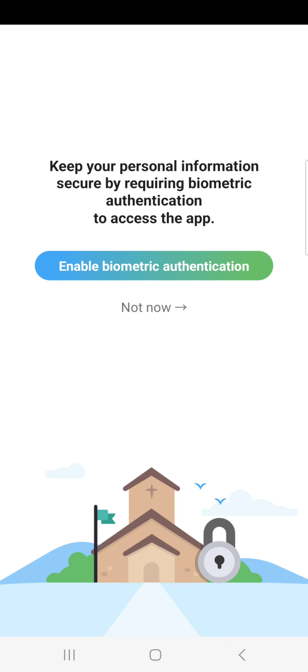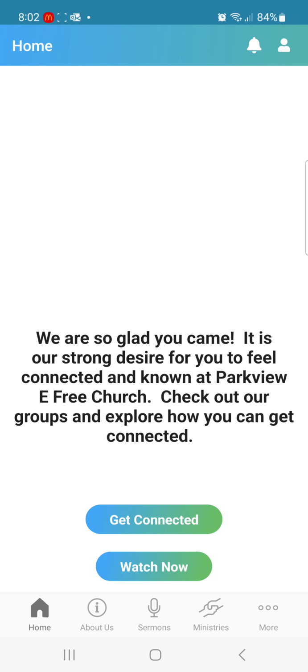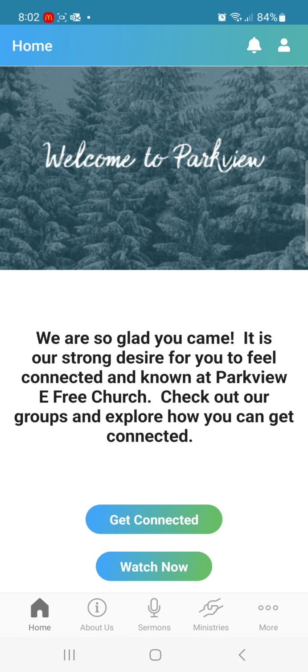One thing that I do with my phone is I will enable the biometric authentication. So this just means that when I open up the app, my camera on the front of my phone will look at my face, or it'll ask for my thumbprint or my fingerprint, and I will just prove that I truly am myself. You don't have to do that, however. You can just hit not now. And then once you are logged in, you shouldn't have to do this again unless you happen to log out or unless you happen to uninstall the app. But then you should be all good to go.